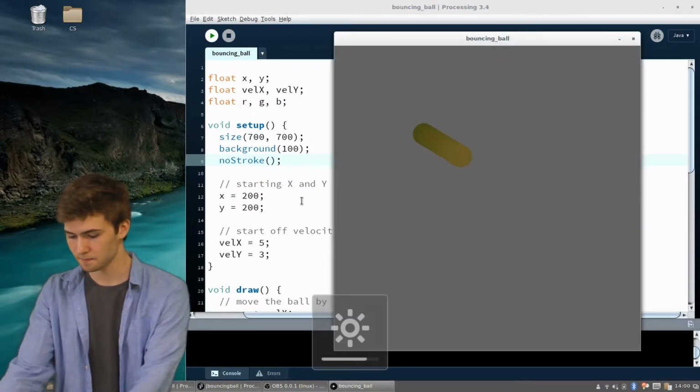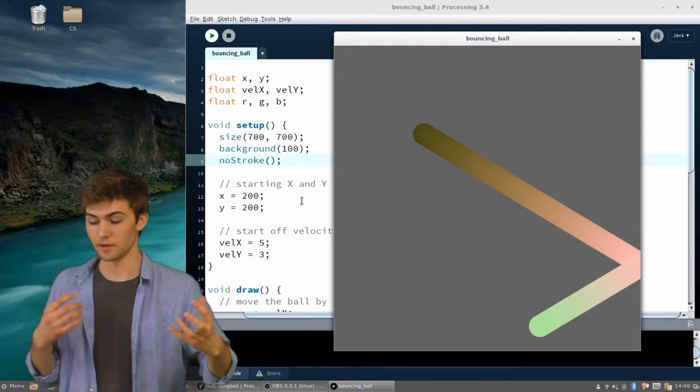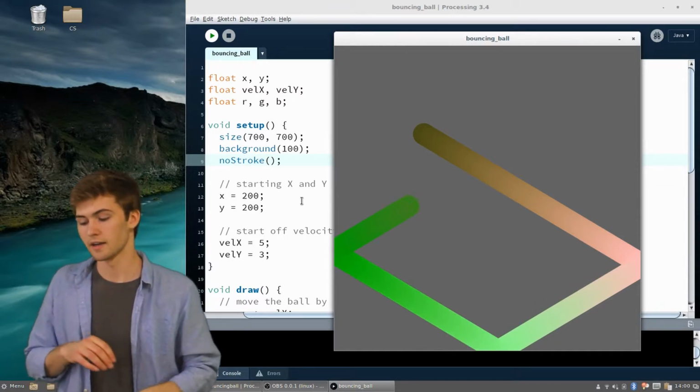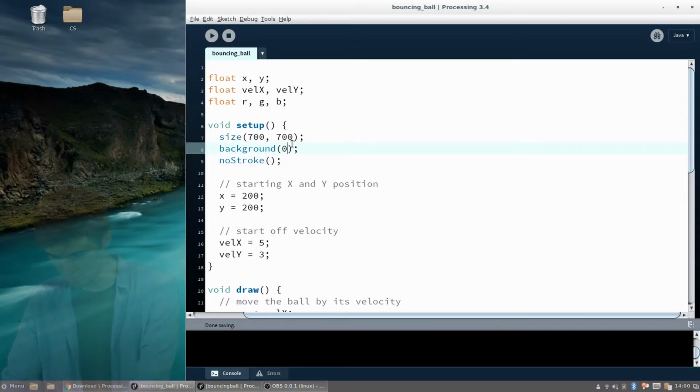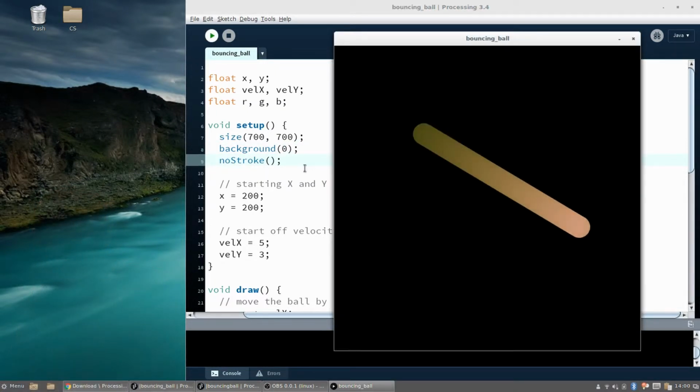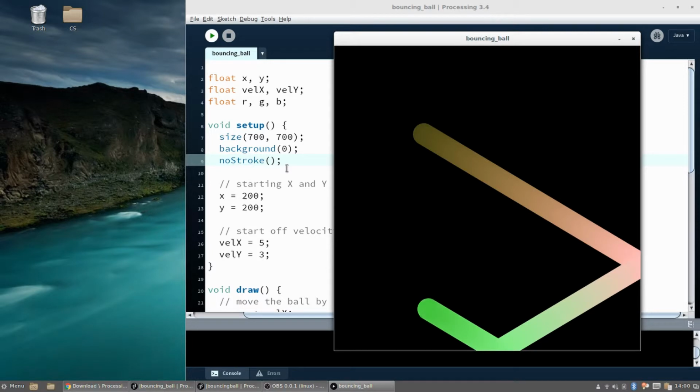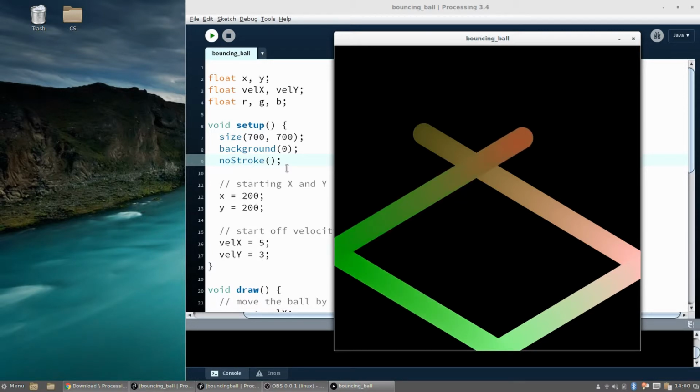So if we run that again, we can see that now it just kind of looks like a line of color moving through space, which is really cool. And also I want to make the background just a bit darker so we can see those colors pop a bit more. But yeah, so I think it looks really good. It's a nice color scaling.